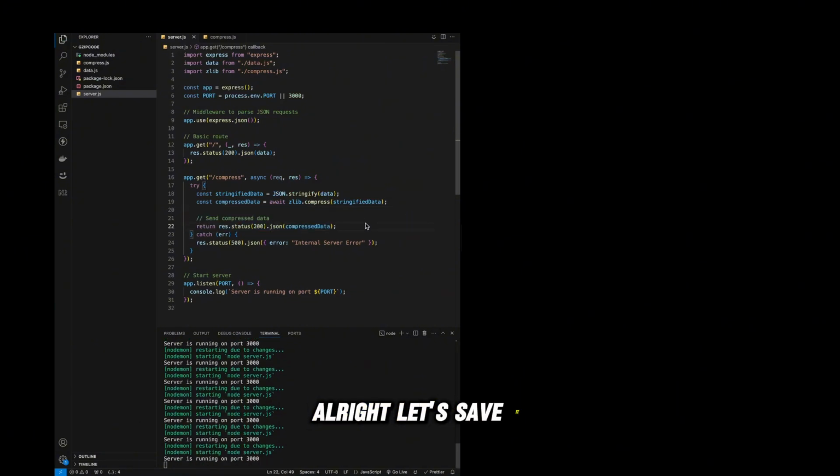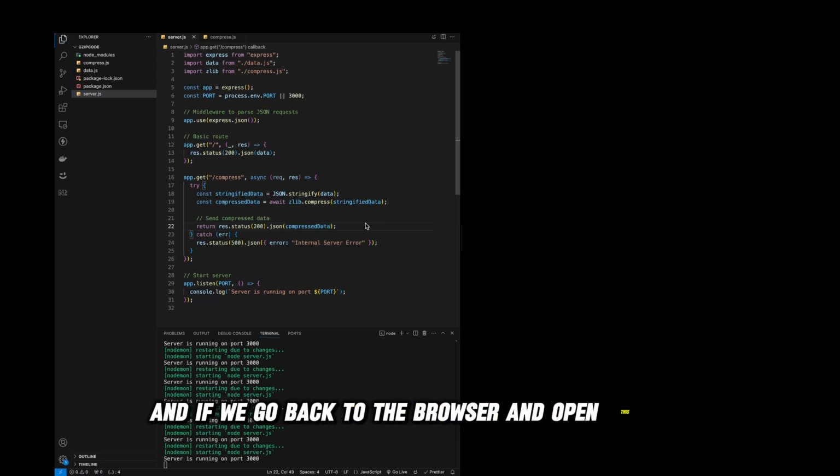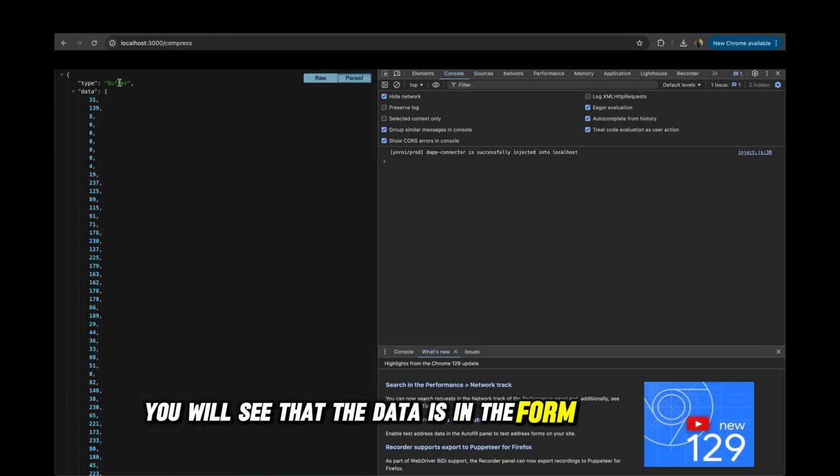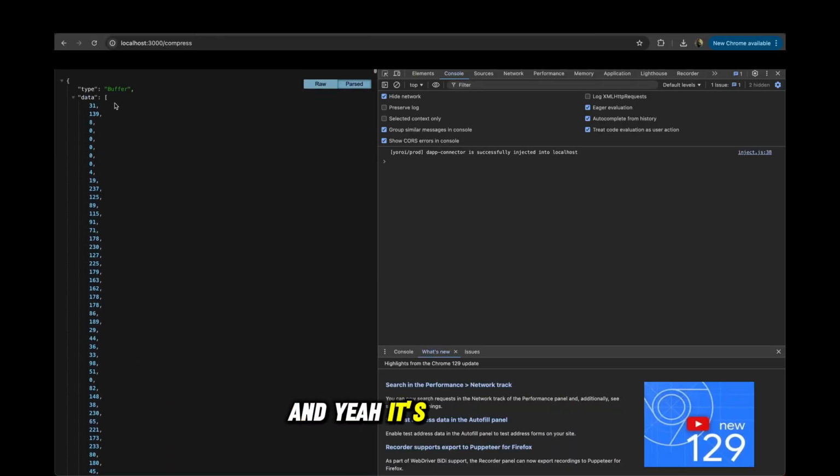All right, let's save it. And if you go back to the browser and open this URL, you will see that the data is in the form of a buffer and yeah, it's compressed.